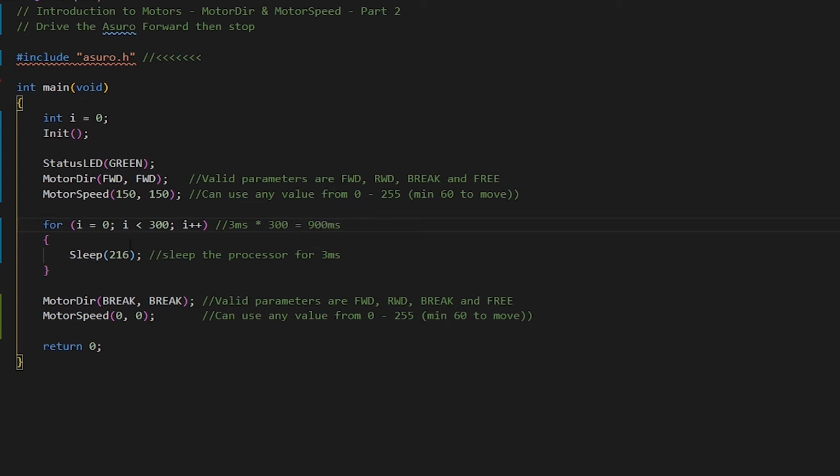Then once it's slept for 900 milliseconds, you have to think about what the sleep function is doing. We're driving the Asuro forward, and then the sleep function is just basically saying don't do anything. It's not saying stop doing anything, it's saying don't do anything. It's a bit like if I was to say to you, go for a walk, and while on your walk, don't do anything. That doesn't mean stop walking. It just means keep moving your feet, but don't do anything else. That's what the sleep function is doing with the processor.